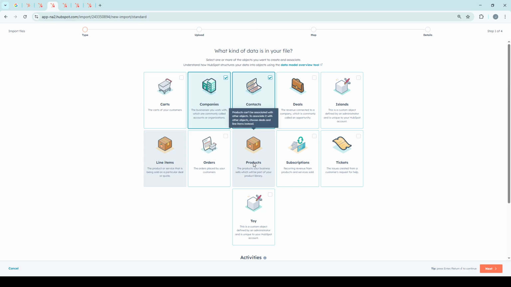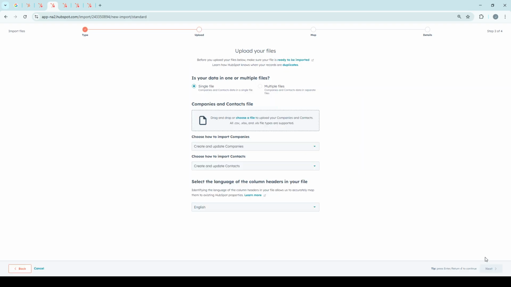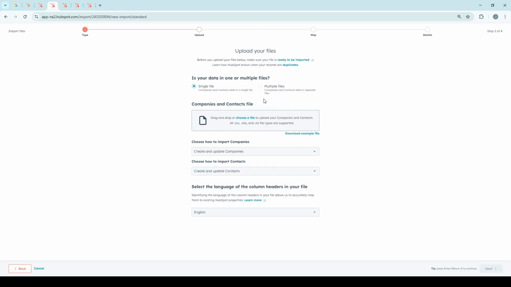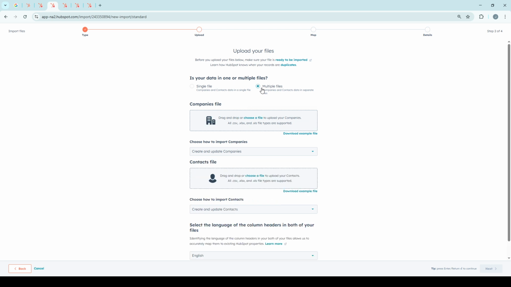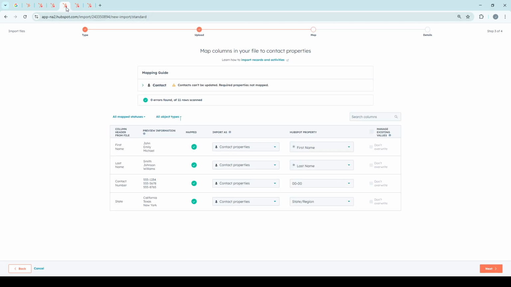As your files are uploaded, HubSpot will guide you through mapping the columns in your file to its own property fields. This is a vital step. HubSpot needs to understand exactly where the data from each column in your file should go. For each column, simply match it to the corresponding object and property within HubSpot. Don't rush this part. Accurately matching columns ensures your data will appear correctly in the system.